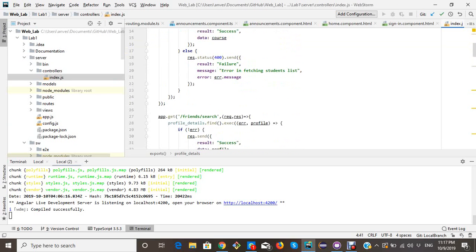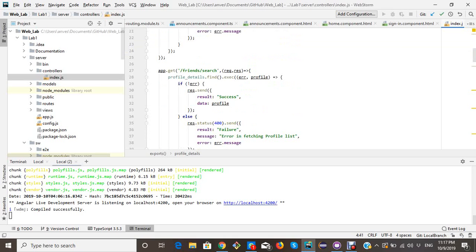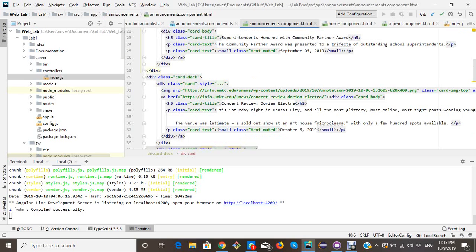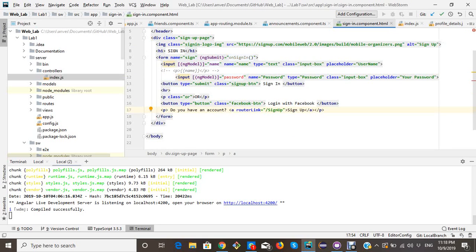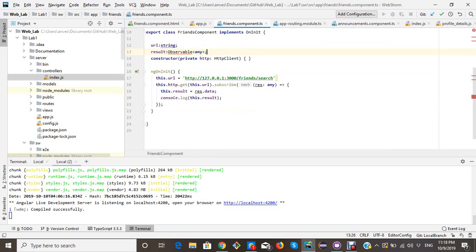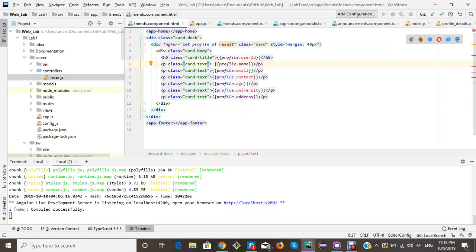So you can see, I will show here. You can see here friends.search, and I am using profile details.find, and I'm trying to fetch all the friend details from the profile details collection, and get them over here. Let me close this tab so that we don't get confused. So I'm getting all the details here, and I'm iterating over each and every detail I get from that collection by using ngFor, and I'm displaying user ID, name, email, contact, age, university, and address. The same thing I'm doing for each and every component.